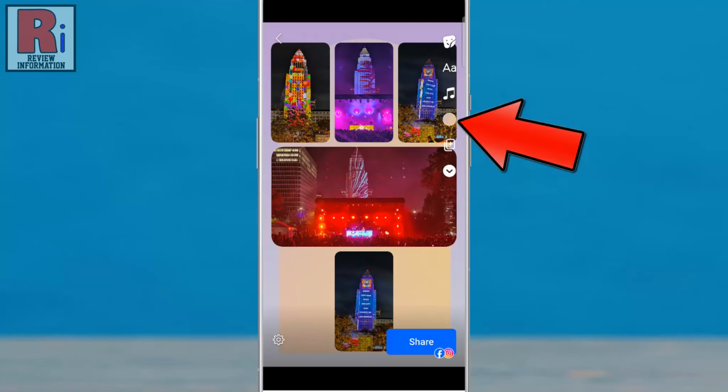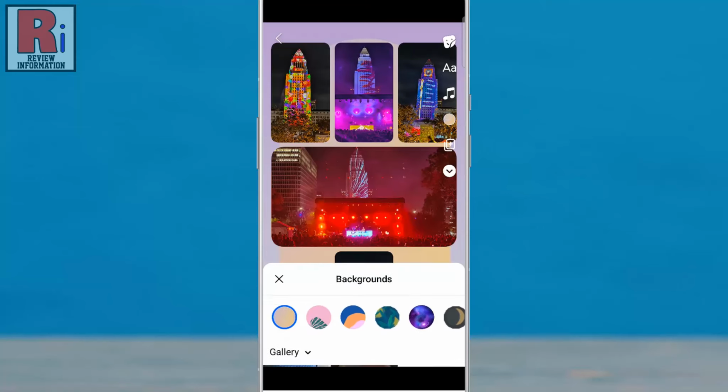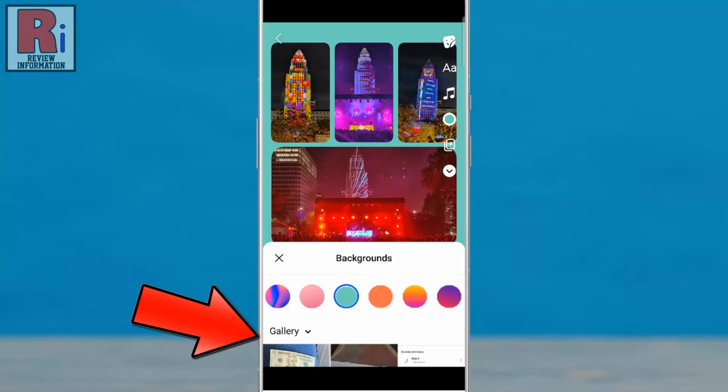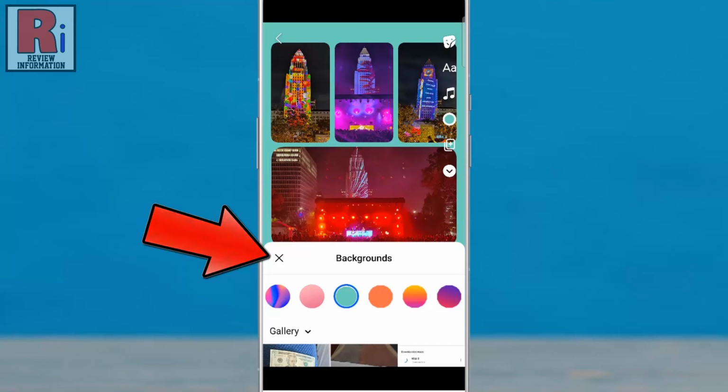You can also change the collage background from this option. You can select any image from your gallery as the background. Once you are done, tap X to close the window.